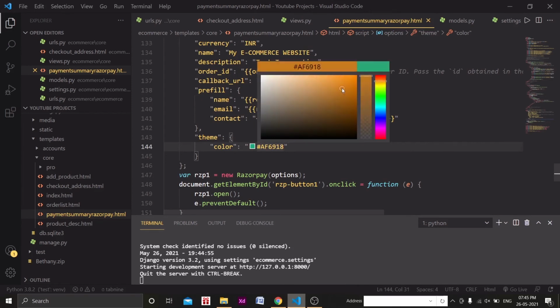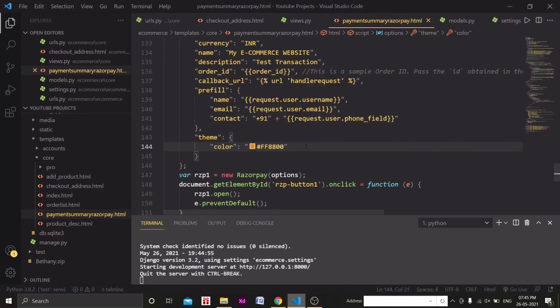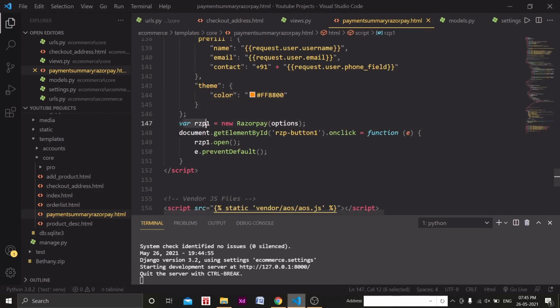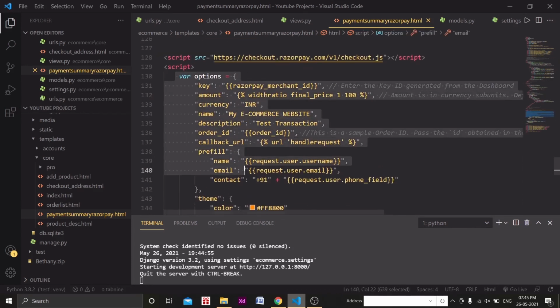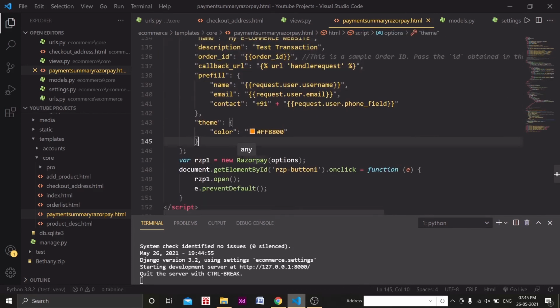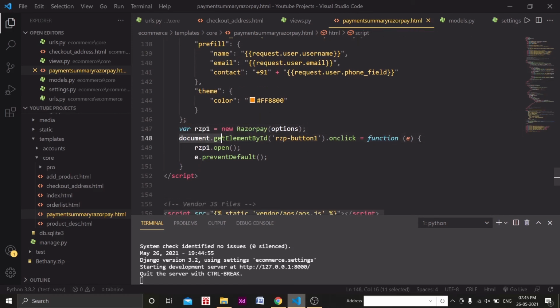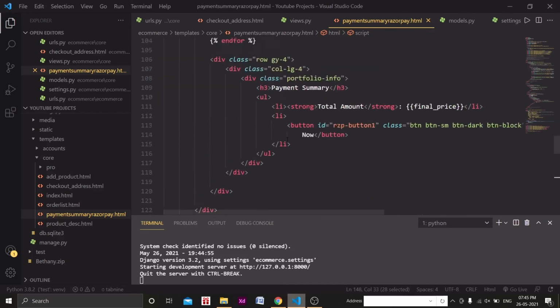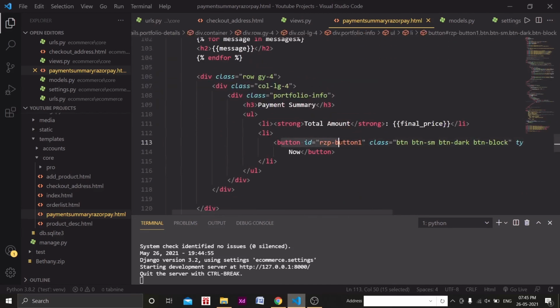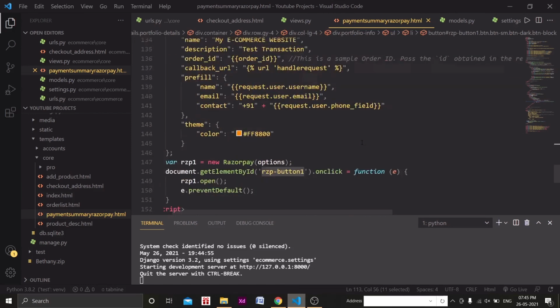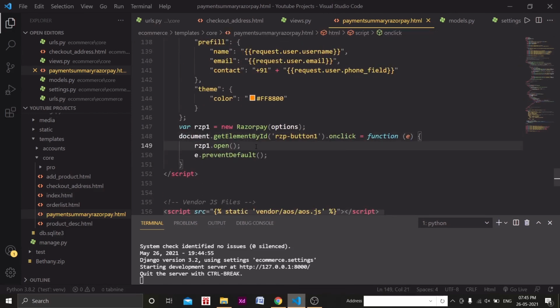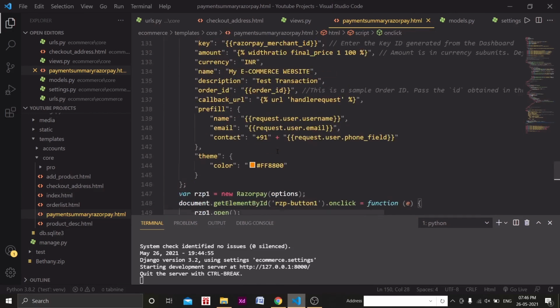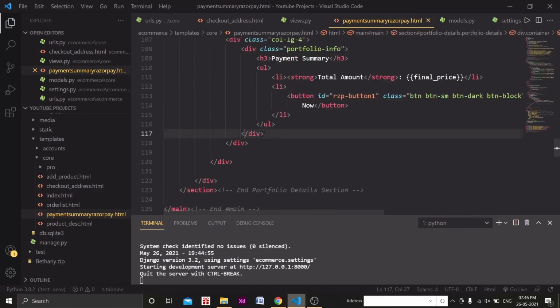Let's choose orange color. Okay, and we are just creating one variable, Razorpay RZP1 equal to new Razorpay with these options. These options are basically a class, we are just passing that object, and we are just calling document get element ID. So this is Razorpay button ID equal to Razorpay button. I have given one ID, and on click the form will open, and we can do the rest of the things. Now let's see if this thing works or not.